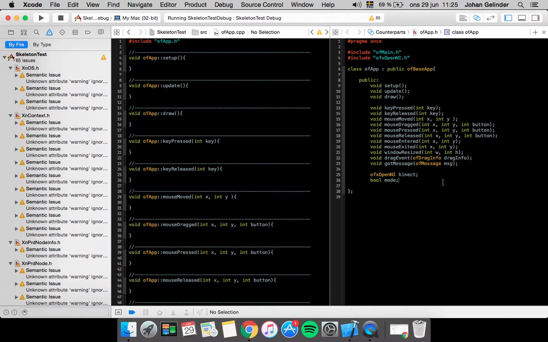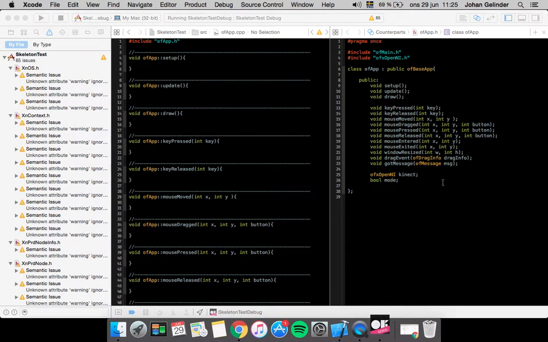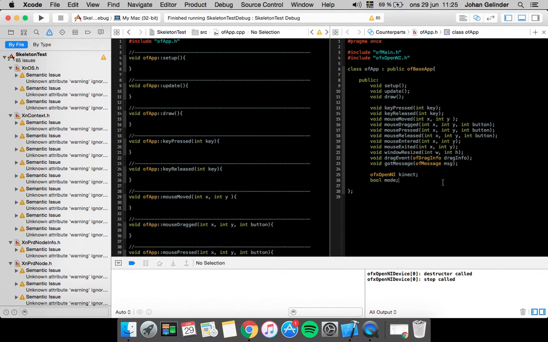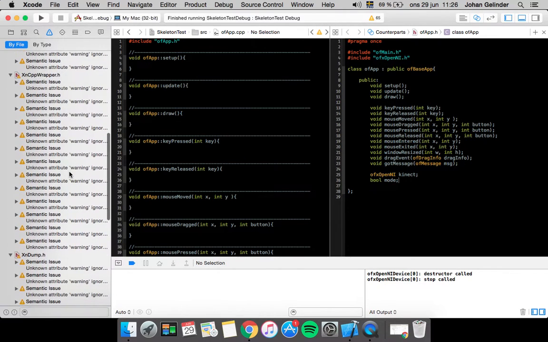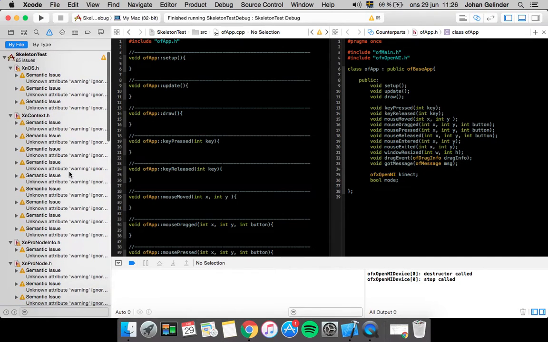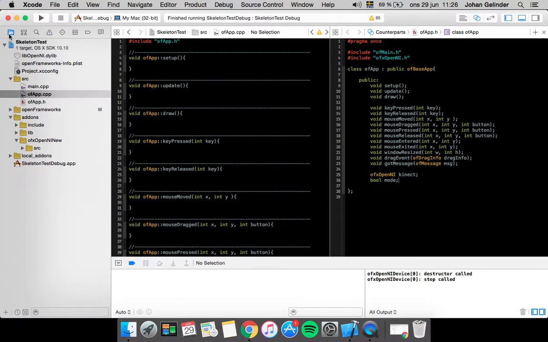Success. Great. So you can see we have 65 warnings, and it's finding a couple of things, but this is an old add-on, and it might need to be updated to get rid of these warnings for later versions of both Xcode and OpenFrameworks. But like you saw, it compiled. That is the main thing we want here.